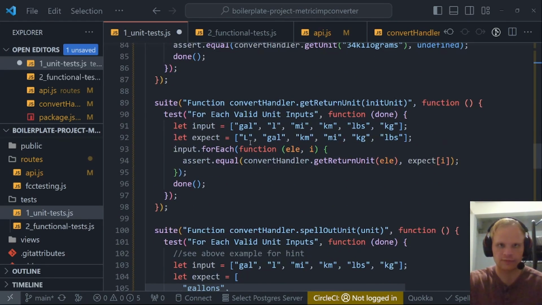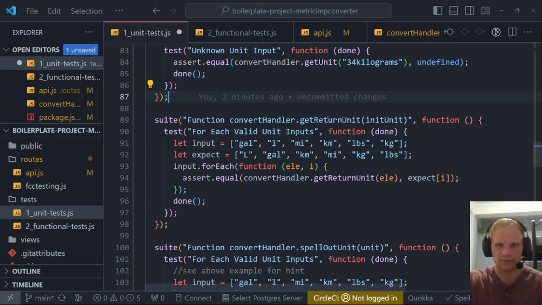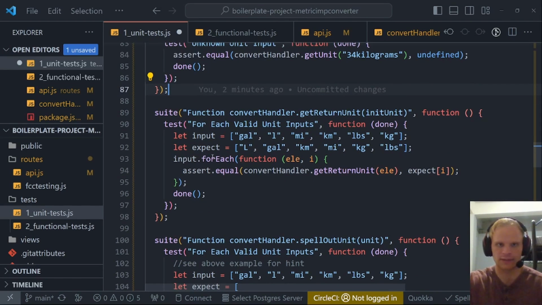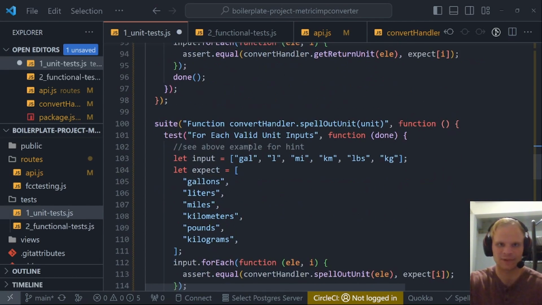And then for our unknown inputs, this time we pass in a whole kilograms, but it doesn't take that, so it should return undefined. And then for get return unit, if it's gallons, it'll return liters, liters to gallons, miles, kilometers, and so on and so forth. And then I do a forEach to assert all of them at once, so I don't have to go down the line and assert 6 different times.